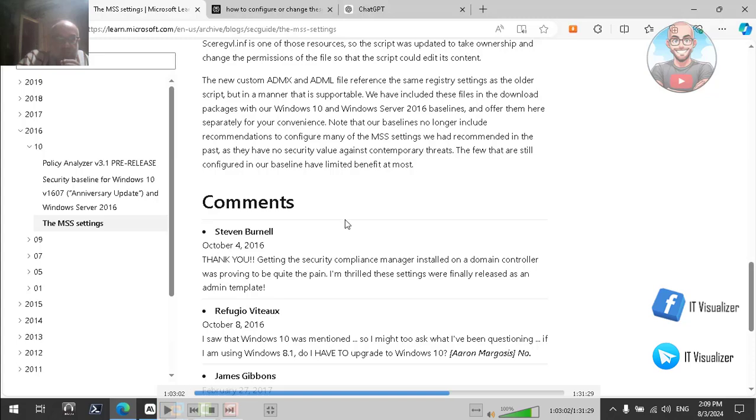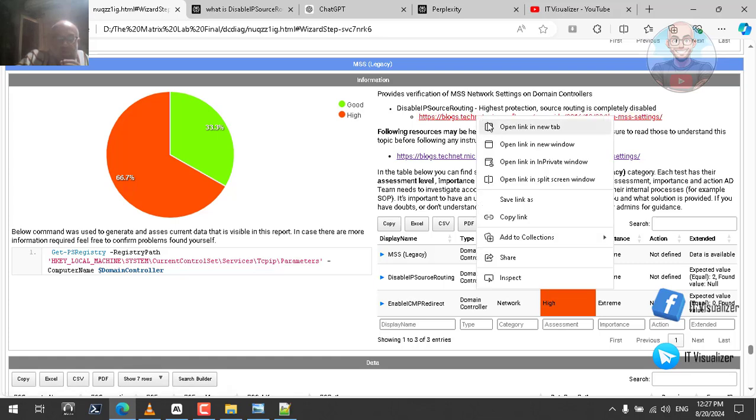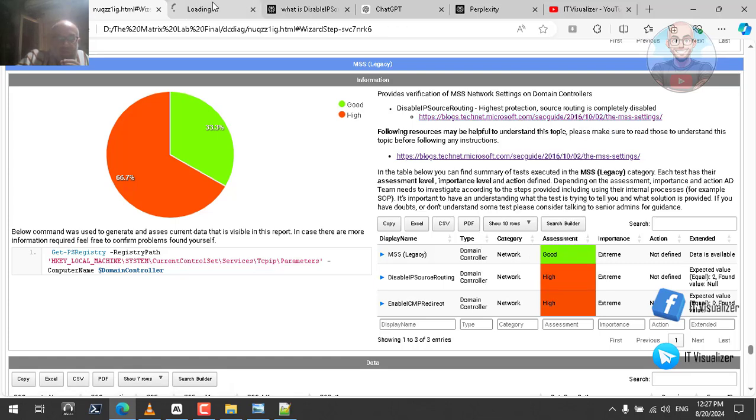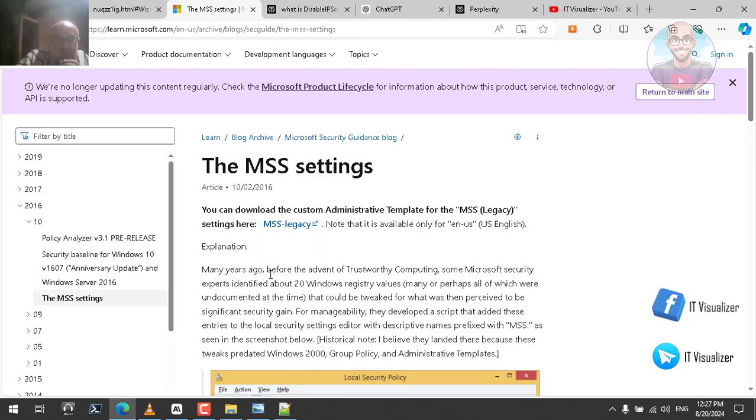So let me show you the link. If we go there, this is Microsoft. If we go to this link, here you go, we can see that it says it contains about 20 registry values that, if tweaked, will give a security gain. So these are all 20 registry keys that playing with them will enhance your security. Some of these keys are related to the TCP/IP parameters, and others are related to other things.